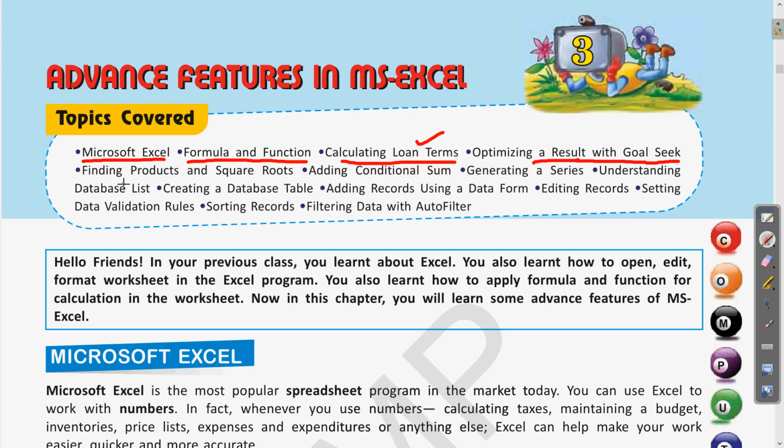Then we will use some mathematical things like square roots and product, as we study in maths also. So these things we will also see in Microsoft Excel using some formulas, clear. Then there are conditional sum and generating a series, if you want to write a table of a number, clear. So you don't need to use the formula every time. You will use the formula for one or two cells, and when you apply that and drag down, it will be applied everywhere in all the cells. Okay, next is understanding database list.